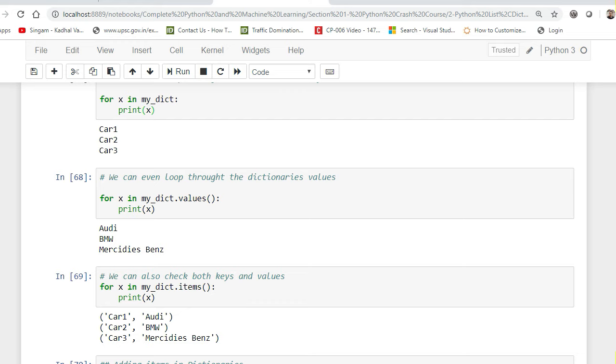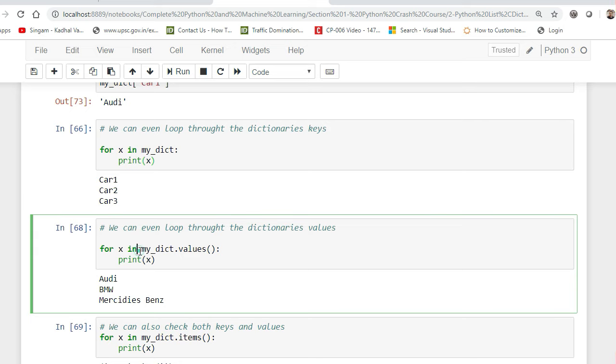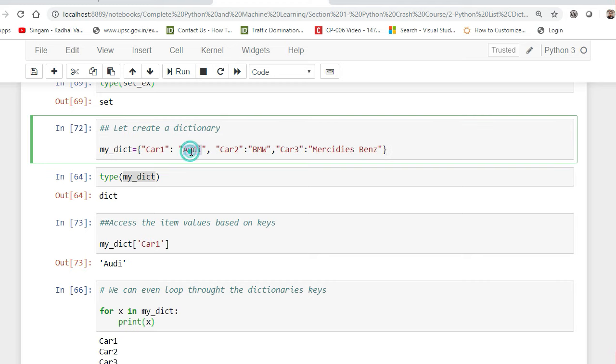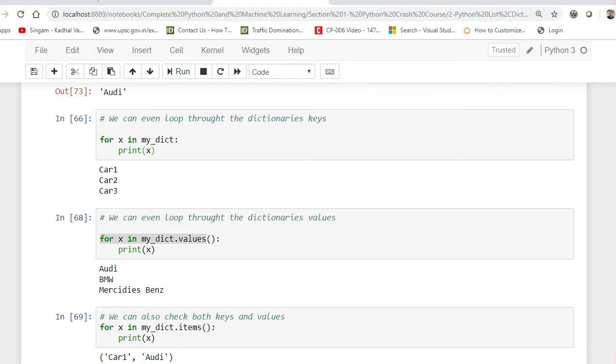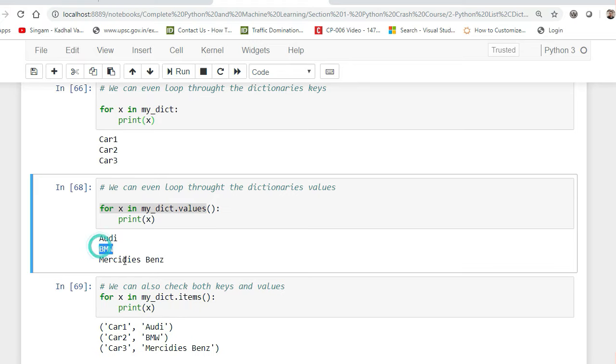Let me see some more examples. Here I have traversed through the keys. Now I will traverse through my values. For x in my dictionary dot values, values are nothing but all the values of these key value pairs, like Audi, BMW, Mercedes-Benz. When I traverse through this and write print x, you can see it prints Audi, BMW and Mercedes-Benz.